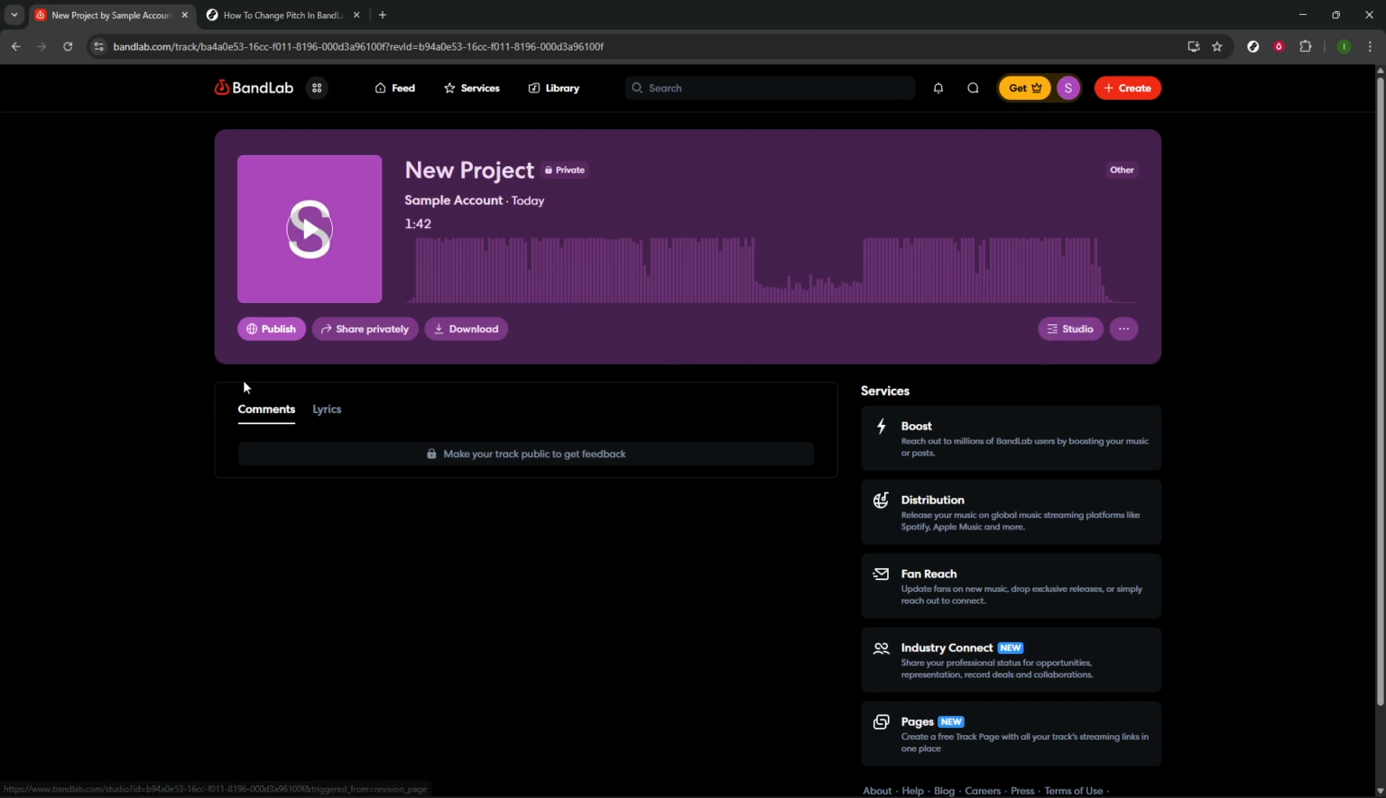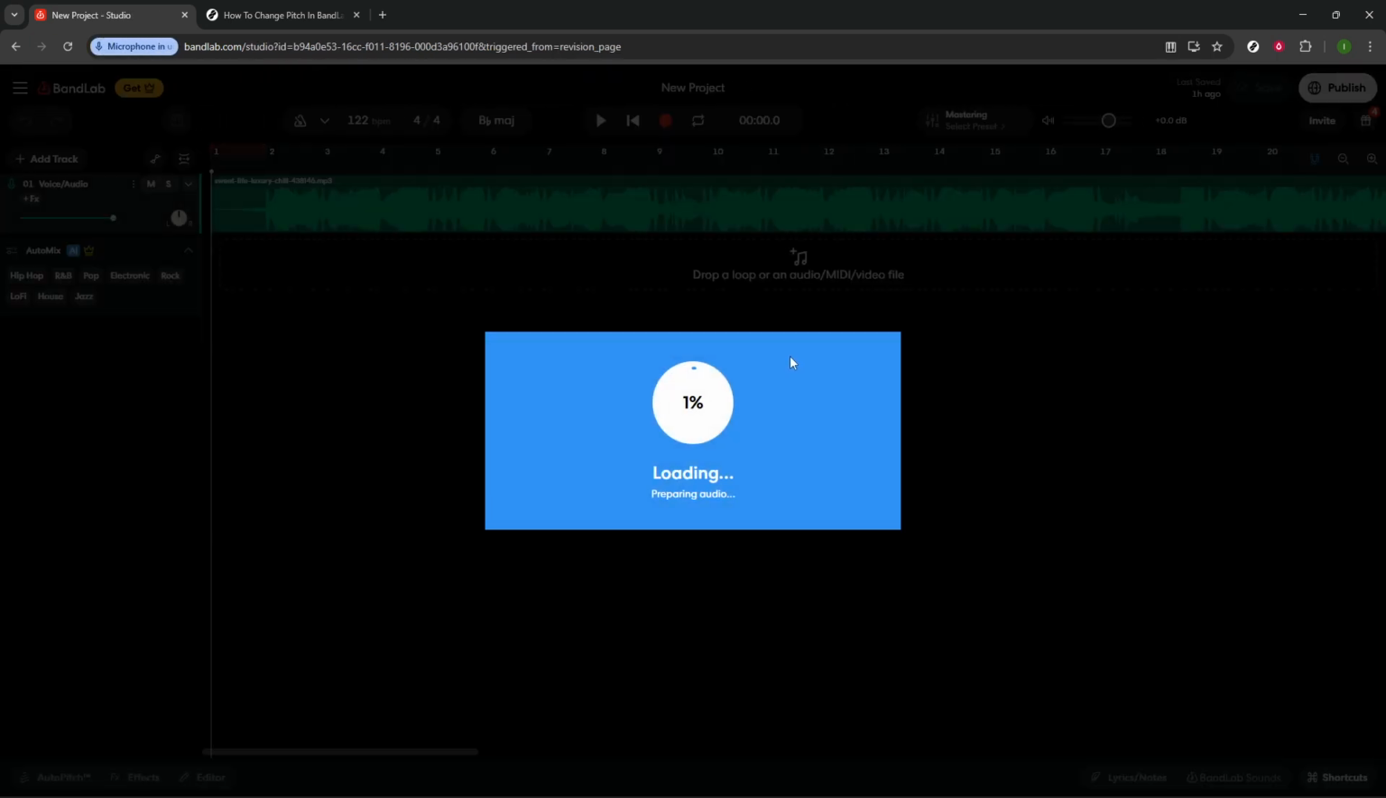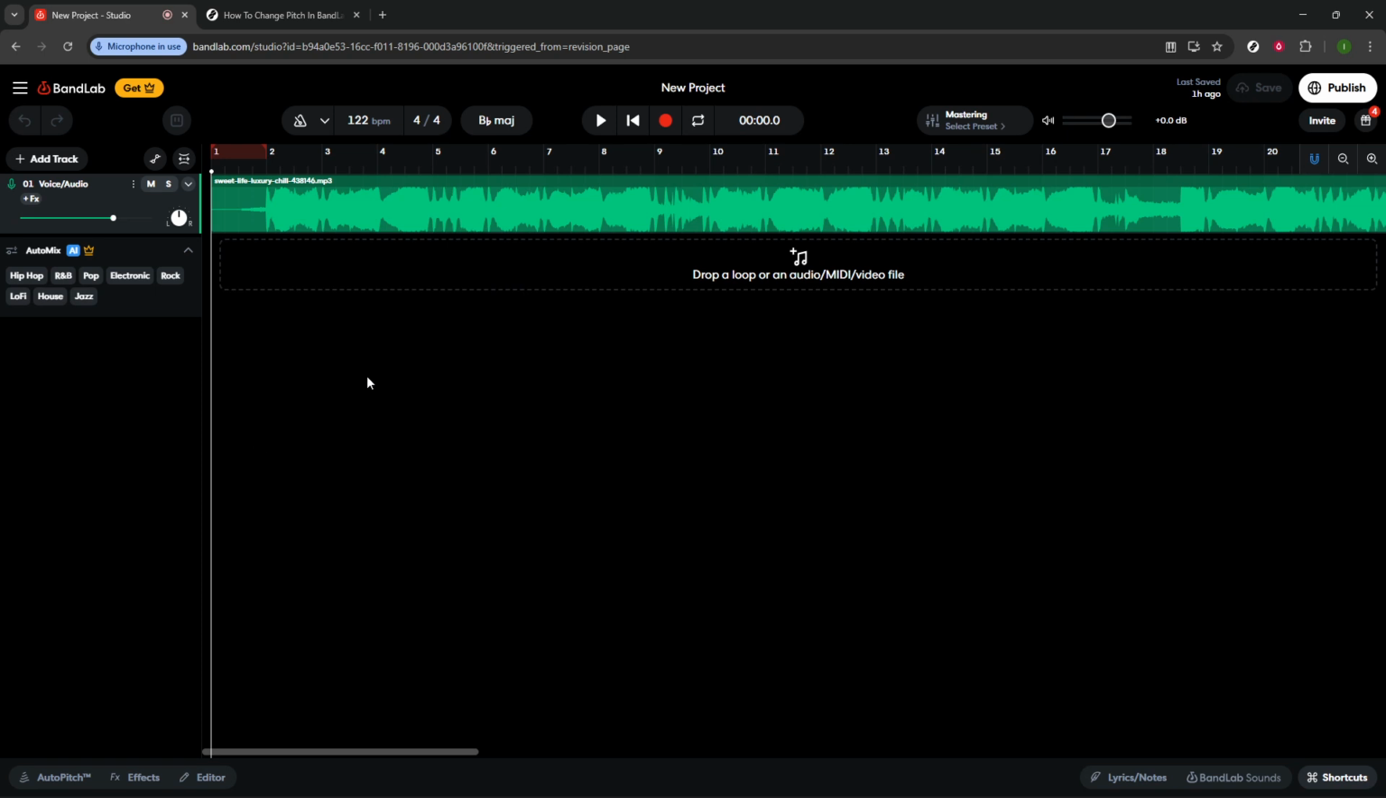Next, click Studio to launch the BandLab Studio workspace. Give it a moment to load. Larger projects may take a few seconds. Inside Studio, find the track whose pitch you want to change. This could be a vocal, a guitar part, a loop, or a sample. Click the track to select it so the editor knows which audio you're adjusting.